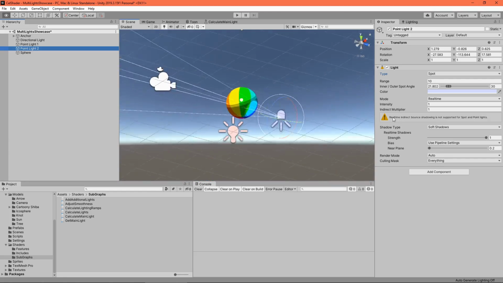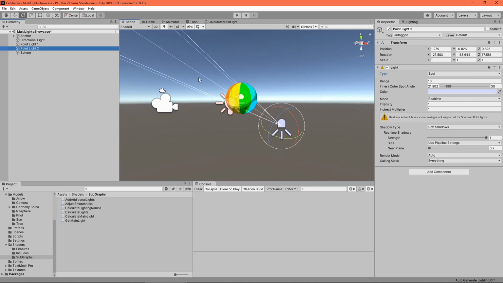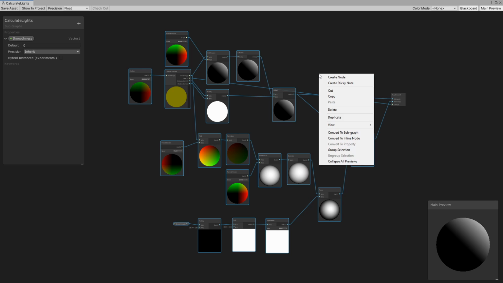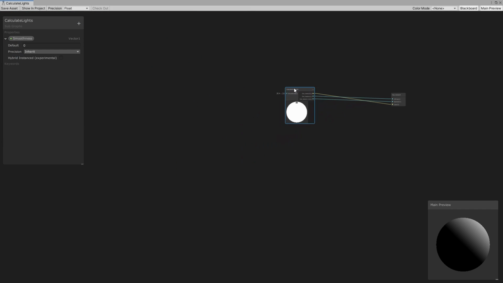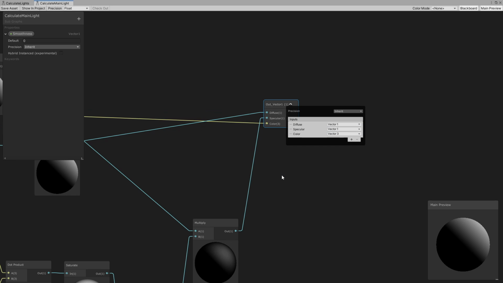Additional lights can be of two types, point lights and spotlights, also sometimes called cone lights. With that out of the way, let's tidy up the graph and get ready for more complexity. Open Calculate Lights. Select just about everything and create a new subgraph called Calculate Main Light. Edit it and verify that smoothness was carried over and the outputs are named correctly.